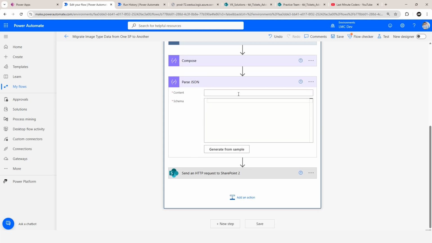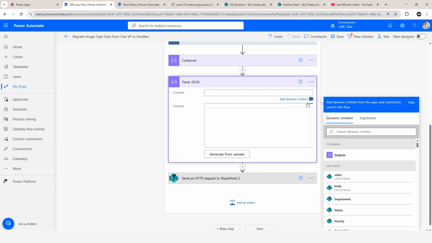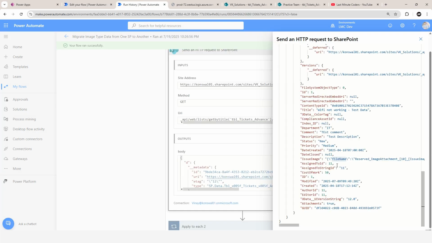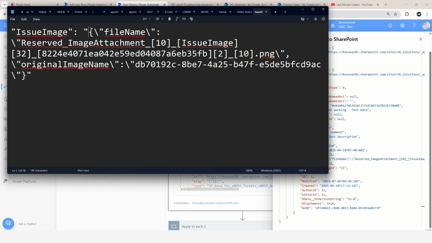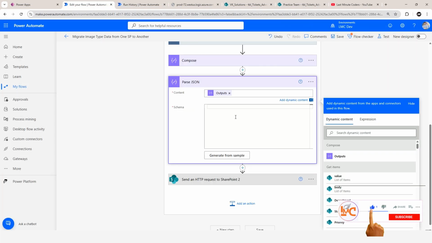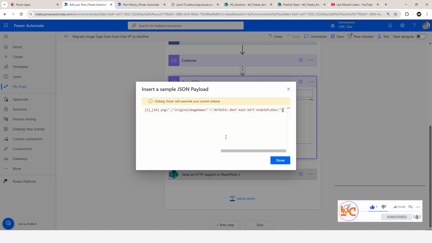parse JSON. In content you have to select, very important, the output of this. Done. This is selected. Schema is very important. You can click generate from sample, but in our case this is the JSON and I've already copied it up here. So I can copy from this curly bracket to this curly bracket. Let me just copy this. I'll go up here, click on generate sample, paste it, and hit done.